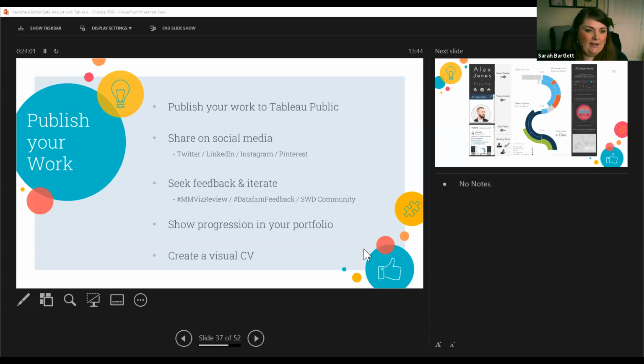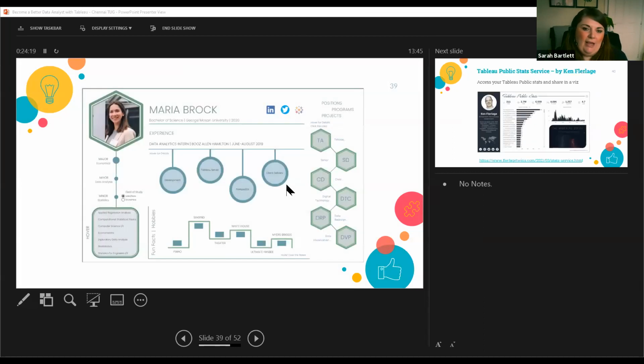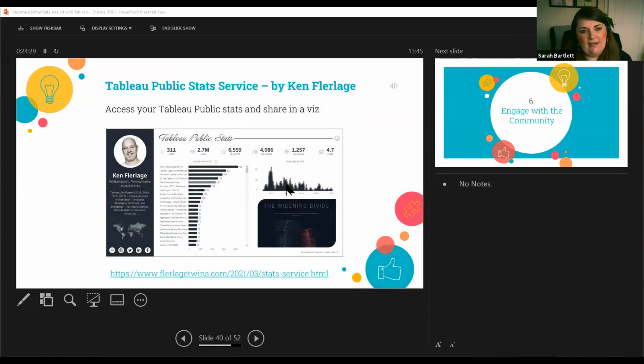And if you're looking for a job, or if you just want to use this as a learning exercise, a great thing to produce is a visual CV. So that's where you build out your resume in Tableau and show your career journey, include any links to anything important that you've done. This is a visualization by Alex Jones, where he did that in quite a creative way. And we have another one here by Maria Brock, which again, it's completely different in style, but it contains the same type of information.